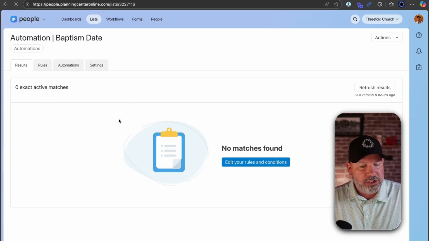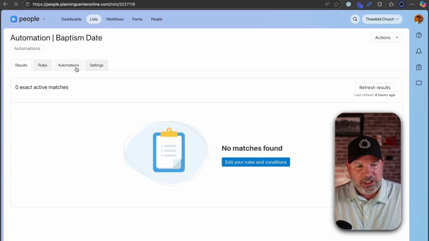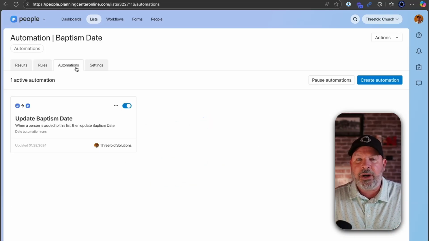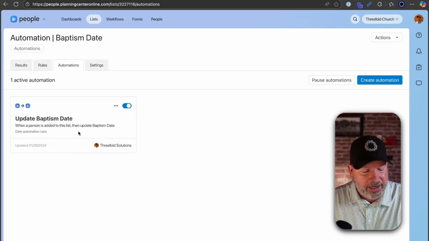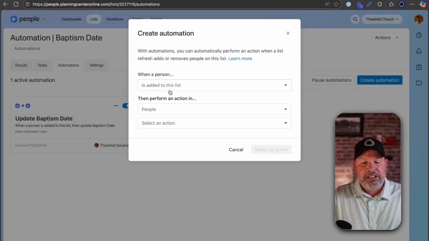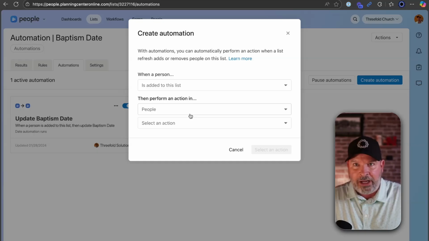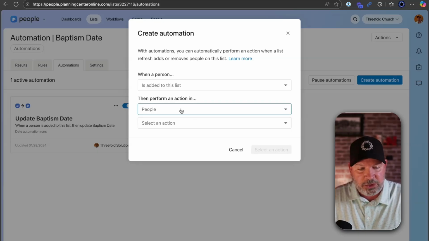And once you've got results in your list, you can then use an automation to write information to their profile. Now, the way that I've got this set is to update a custom field. So let's take a look at that. Even though I've got the card here, I'm going to go ahead and create automation. And I'm going to say when a person is added to this list, then perform an action, and this is profile information, so I'm going to do it in people, so I'll choose people.